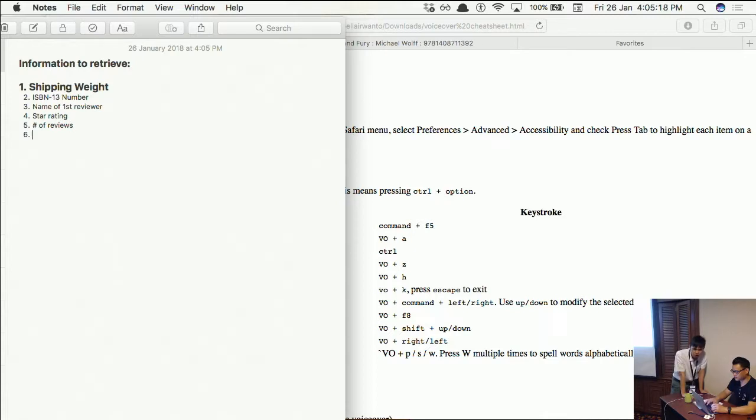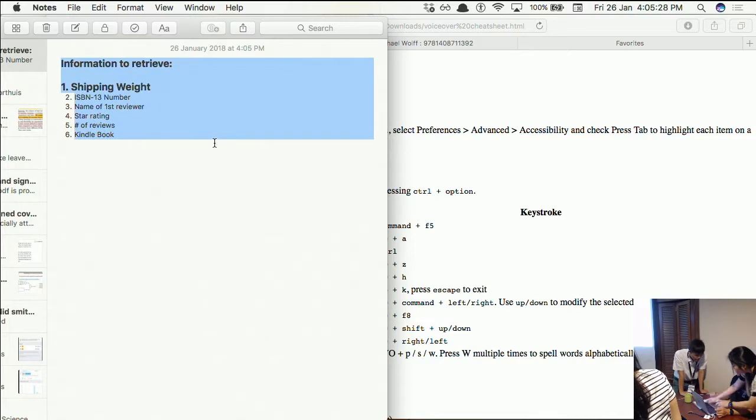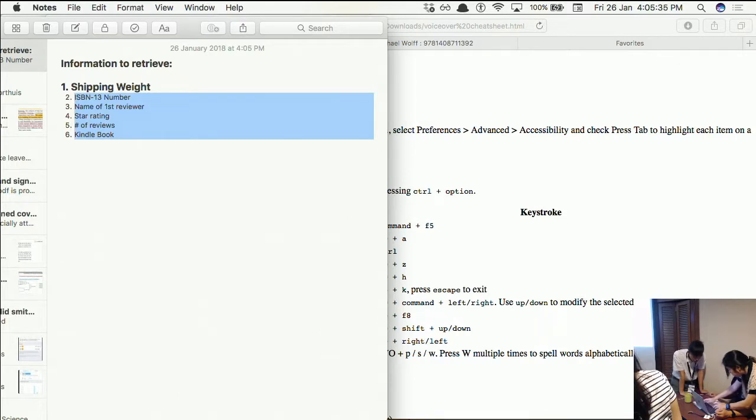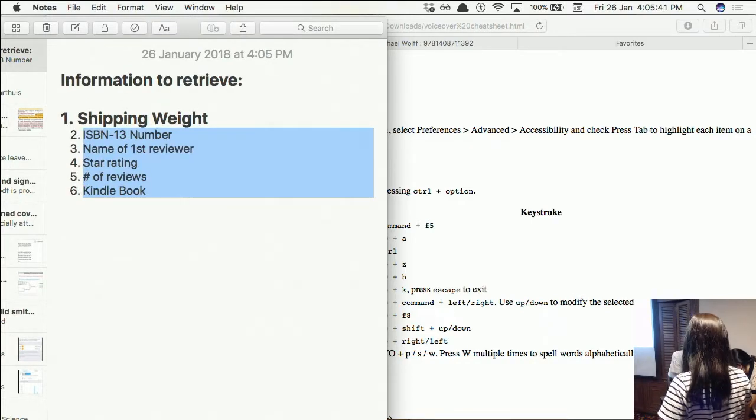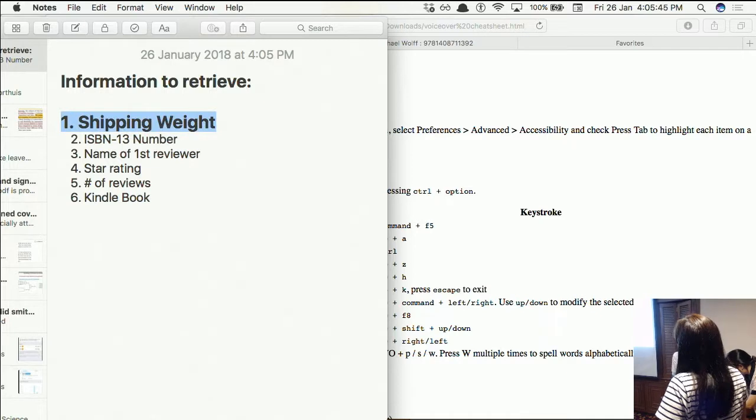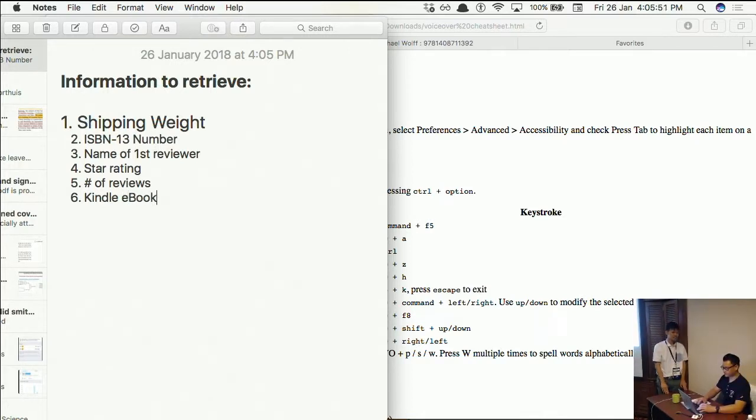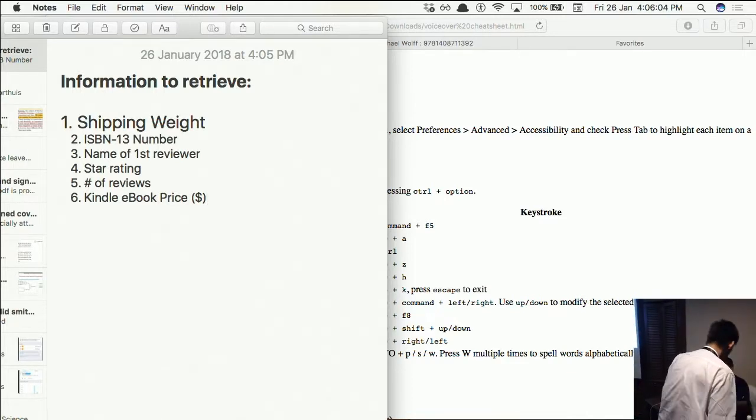Yeah. Is it big enough? Okay, shipping weight, ISBN number, name of first review, star rating, number of reviews, and Kindle ebook price. Yep, I think that's it. Yep, that works.